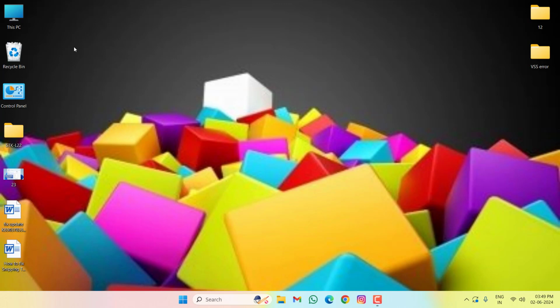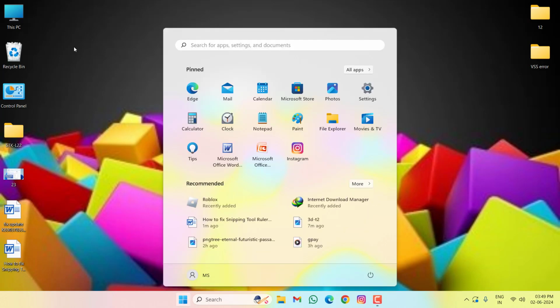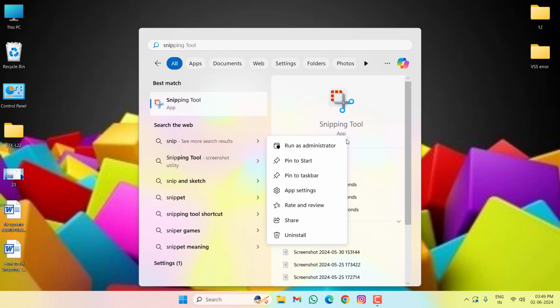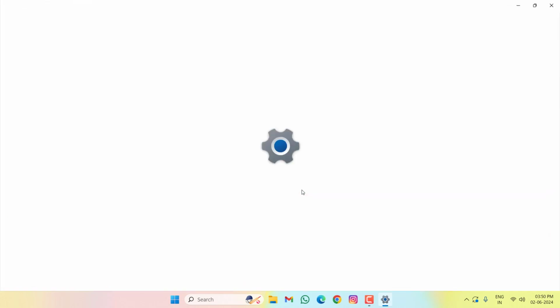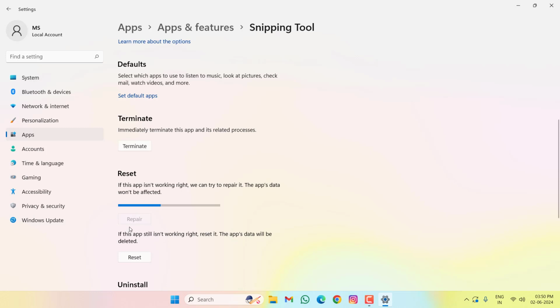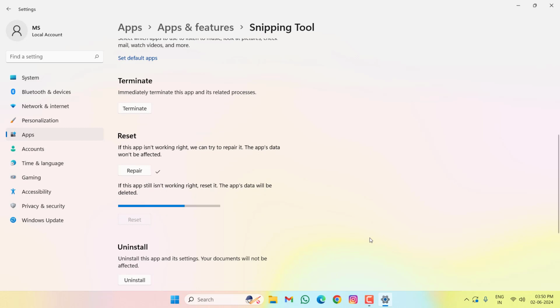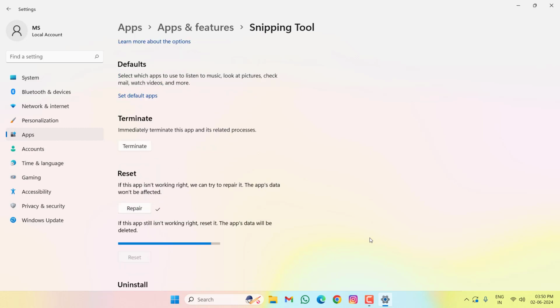Guys, if you are also facing this problem, then I will show you how to fix it. First of all, press your Windows key, then search here for snipping tool. Right click, open app settings. Click on repair. Then click on reset. After doing this, close this window.